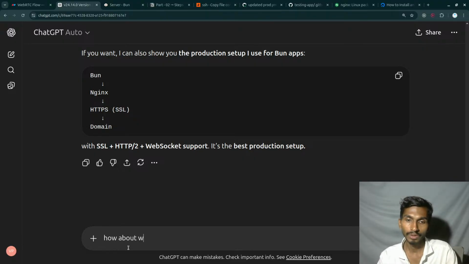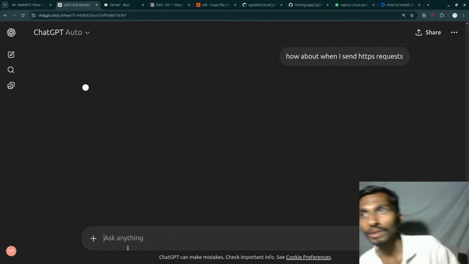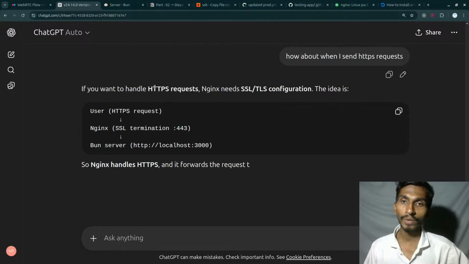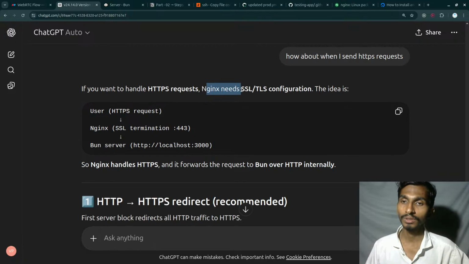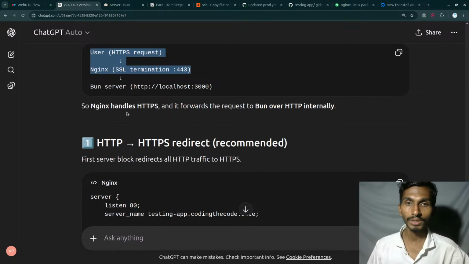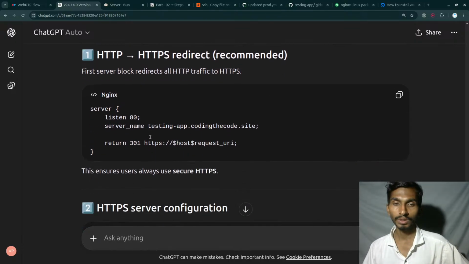How about when I send HTTPS requests? This is only handling the port 80 related stuff, but at the end, if you want to handle HTTPS requests, nginx needs SSL/TLS configuration. The idea is: user HTTPS request, SSL termination on 443, then the Bun server. So nginx handles HTTPS and forwards the request to Bun internally.